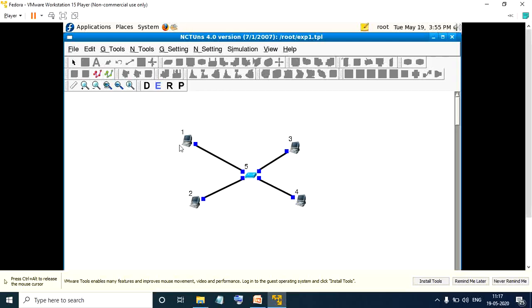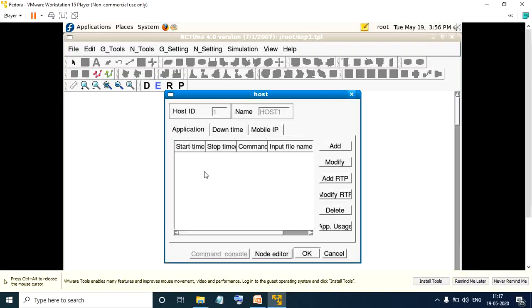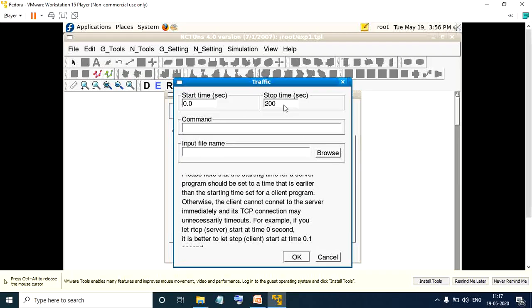So once we are done with this, the next very important thing is we need to go for the node editor. If I want to do node editor, I will be double clicking on this. But before going to node editor, we need to go to add. Here I will be changing the stop time. I will make it 20, and I will be putting a command. This command will be for sender and receiver. So the command would go something like this.